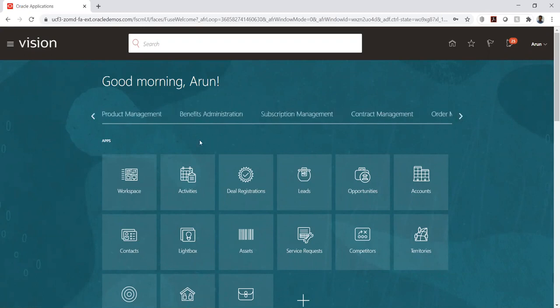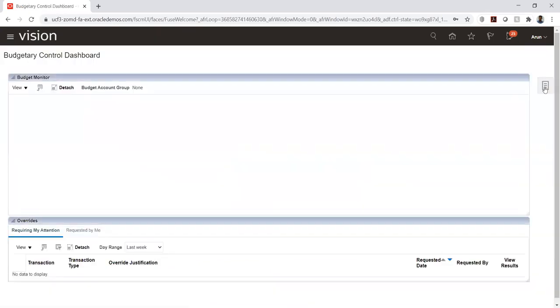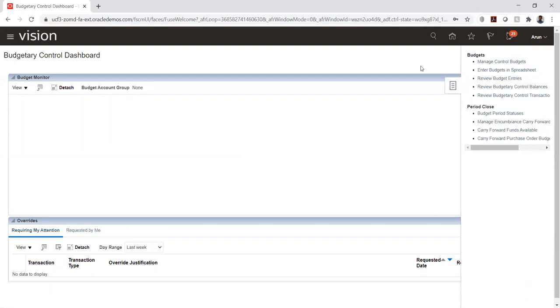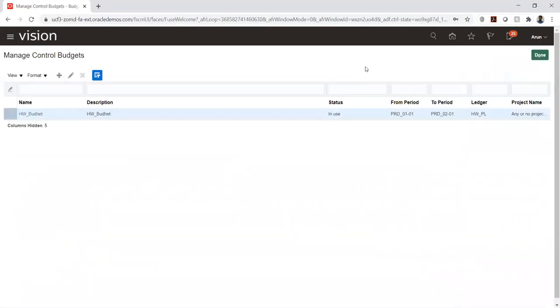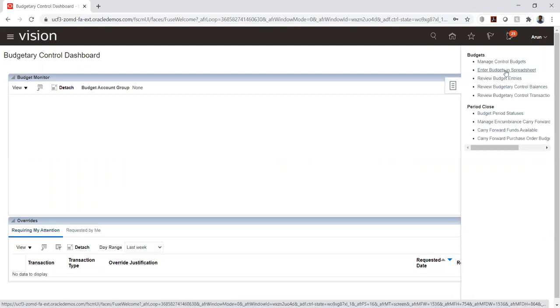So we should be able to see budgetary control here in the list. Okay, so we have the budgetary control. I'm just clicking budgetary control. I extend this, and I'm just querying our budget. Let's see if this is active. Yeah, this is active. It is in use. I'm closing this page, and let's try to add the values for the budget through a spreadsheet.